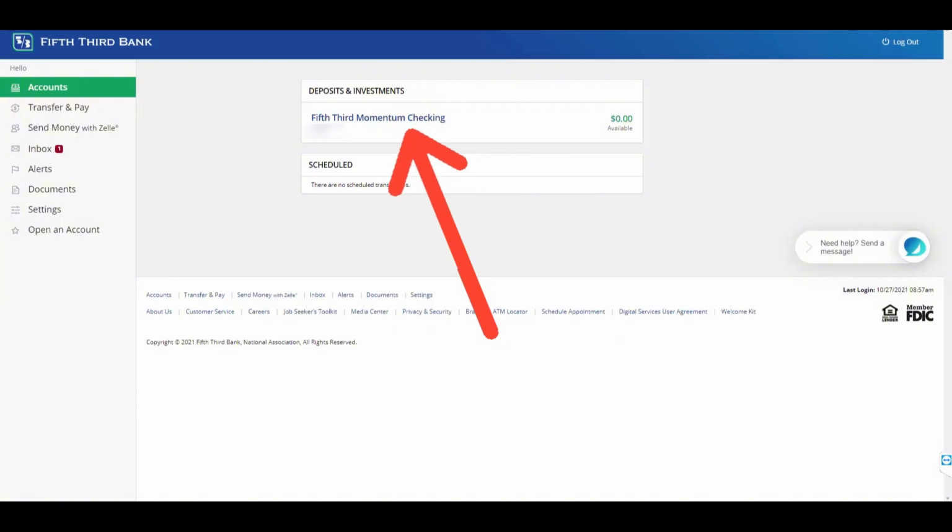One of the main benefits is the ability to earn interest on your balance, so your money grows while you save. You also get access to free ATMs within the Fifth Third network, helping you avoid extra fees.